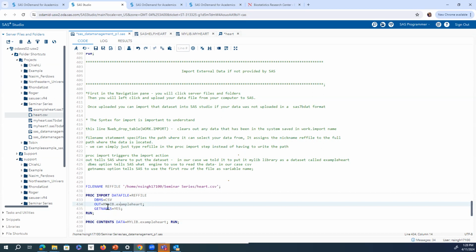So what I'm pretty much saying is, take my data set called heart that I gave a nickname called refill. I want to save it completely into my mylib library. But instead of refill, I want to call it example heart.